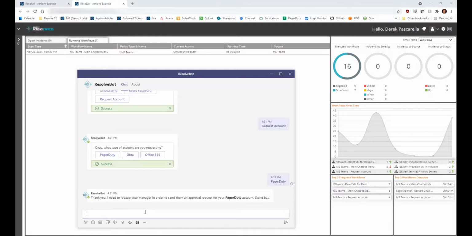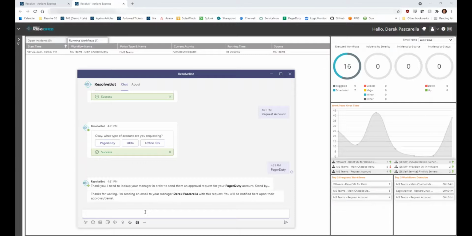Now our automated workflow knows who I am by my email address, of course. It's reaching out to Active Directory to figure out who my manager is. It's actually emailing them with an approval request. The moment that the manager receives the email, replies with an approval or a denial, I'll be updated right here in Microsoft Teams with the outcome of that, as well as a note about my new account should it be approved. So let's take a look at the email.